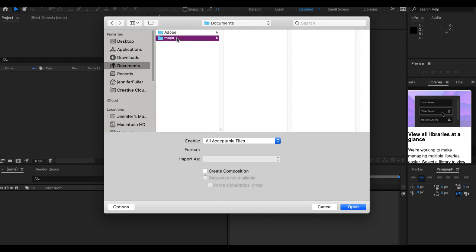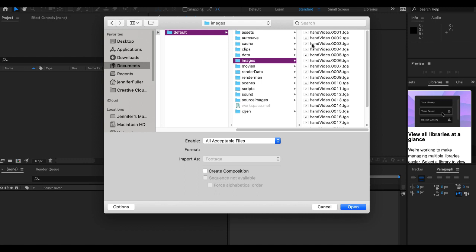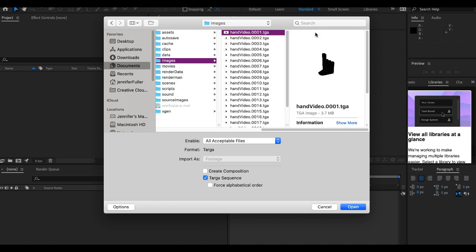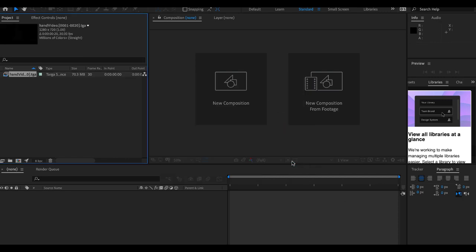Then I have to navigate through that again. So Documents, Maya, Projects, Default, Images. Now, the great thing about this being name.number.extension is After Effects recognizes this as a sequence. So I will only grab the first one, make sure Target Sequence is turned on, and hit Open. You'll just hit OK.